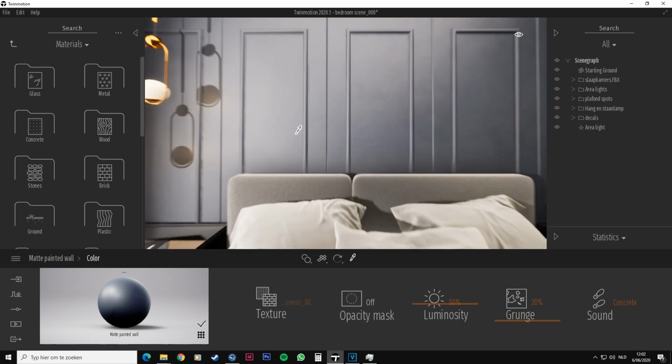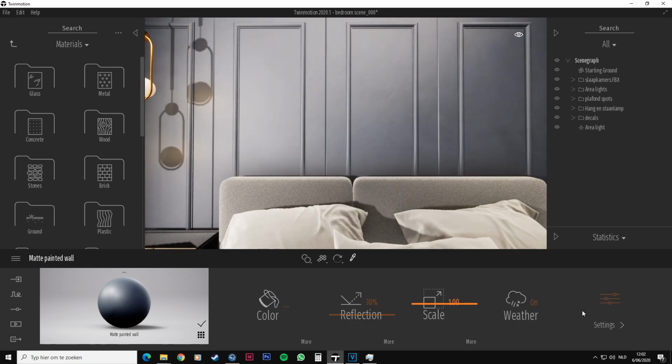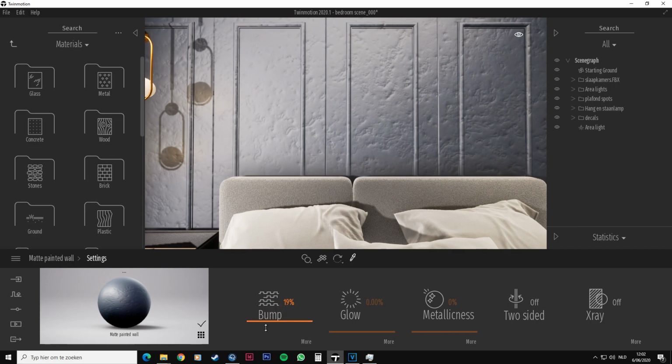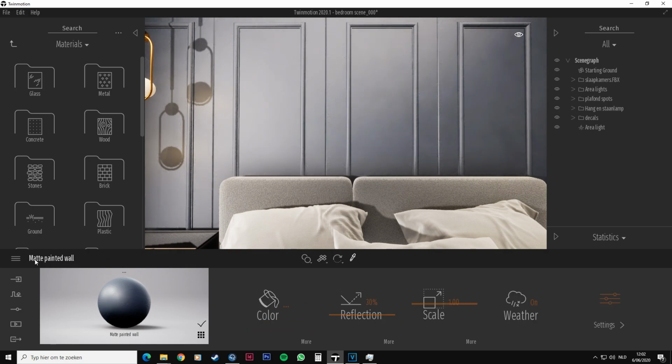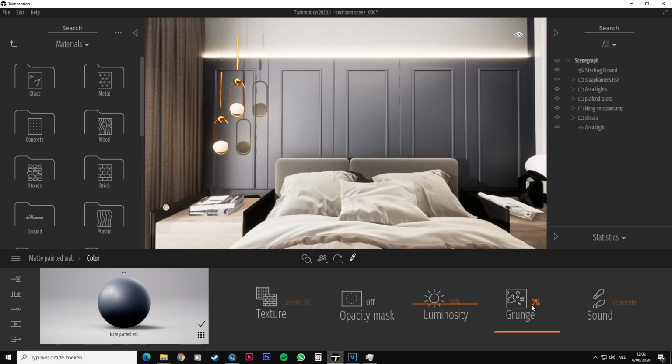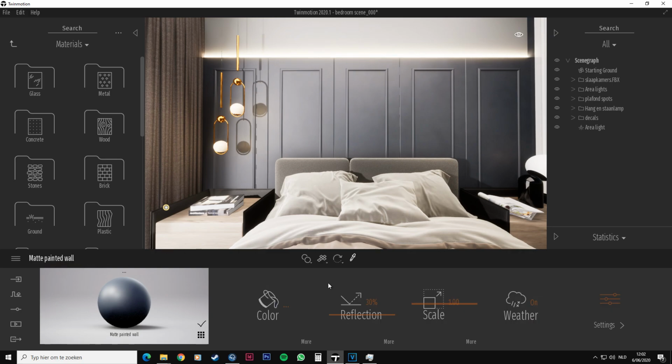The same goes for the bump option. This is set to only 3%, and this gives the material a little bit more depth. You will see, when we turn these two options off, that the scene suddenly looks completely different. In general, it can be said that the right materials make or break a scene, so try different materials until you find the right one for your render.